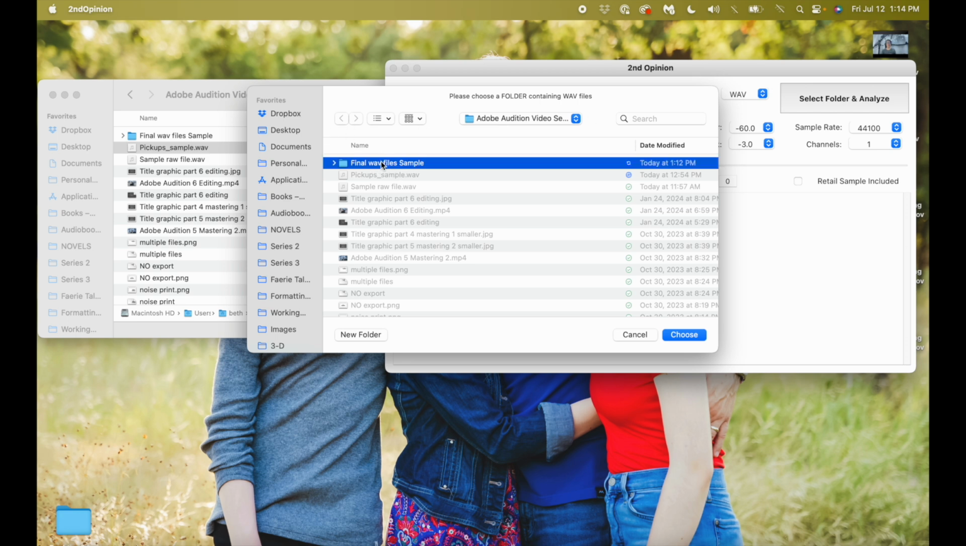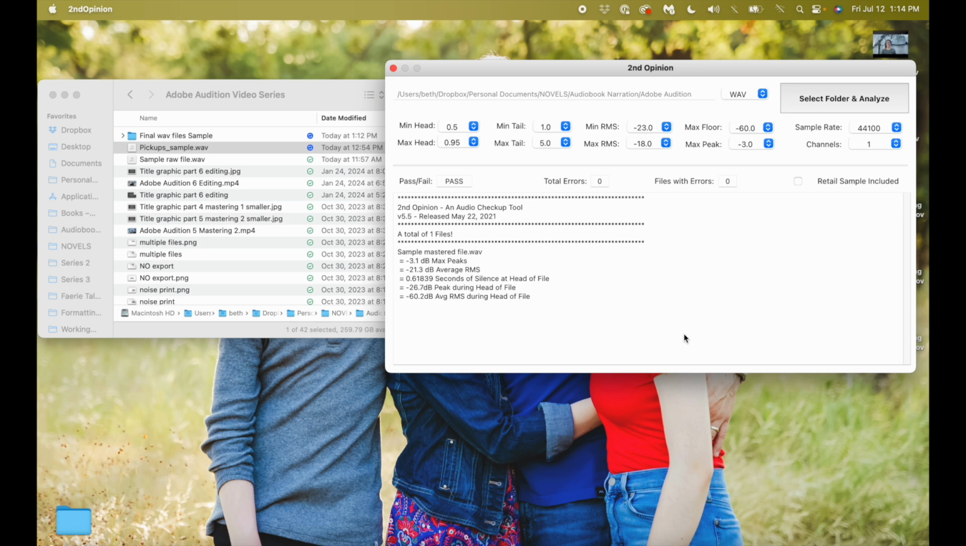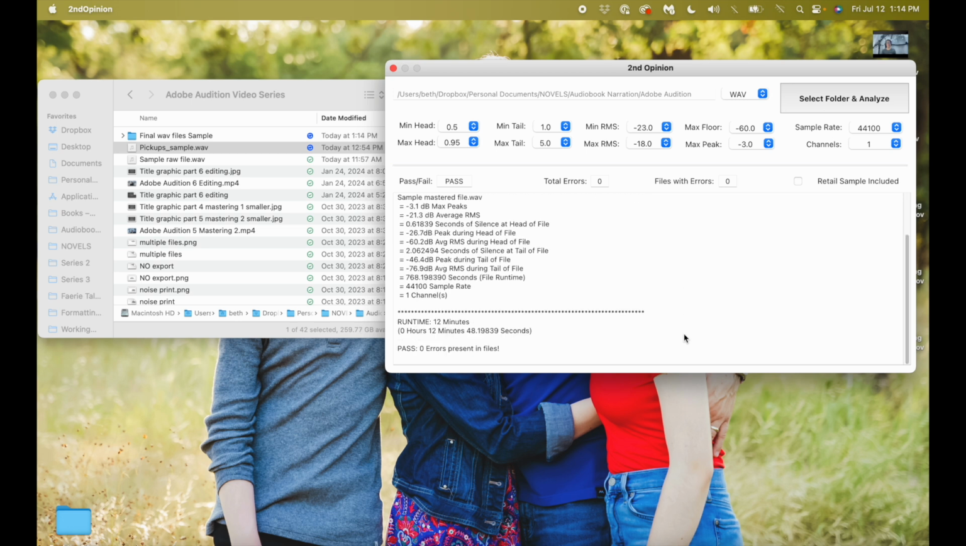You don't go into it. Just click the folder name where you have your files and click choose. Second Opinion is then going to scan all of your files. This is going to take a while if you have quite a few. It didn't take long for us because we just have one.